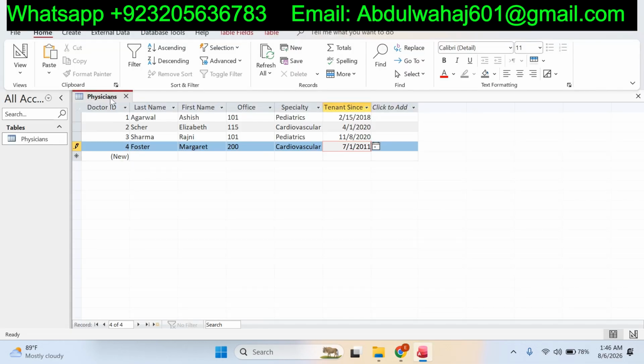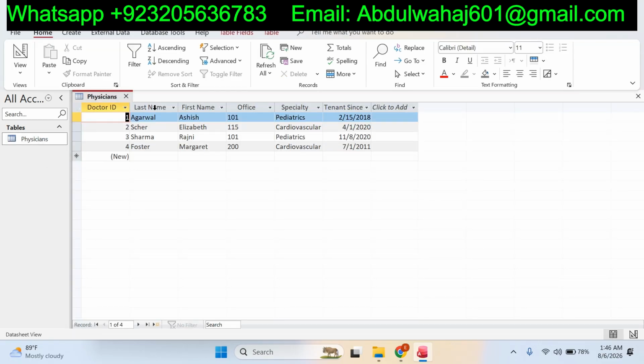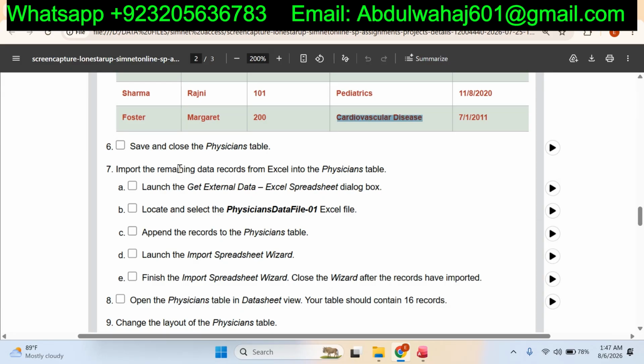That's it. Save and close the physician table. So make sure to save it and then close it. So you can see we have just created a physician table. First, we drew a structure of it, and after that we added the properties of the table, that is how long a field should be, and after that we entered the data. So that was all about the table that we created.